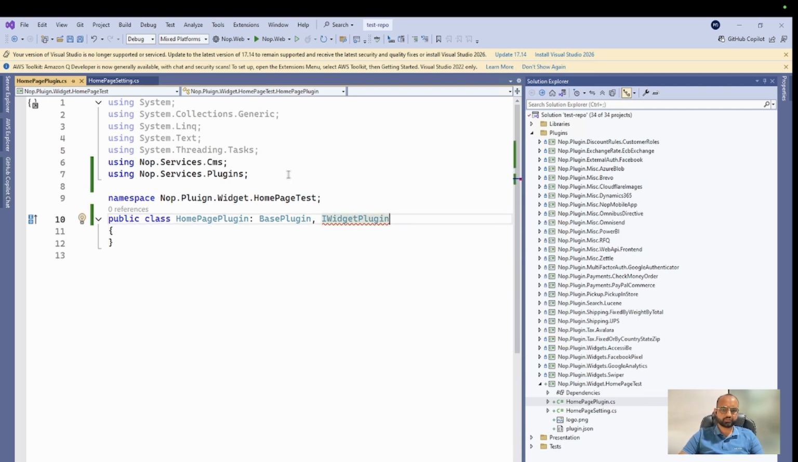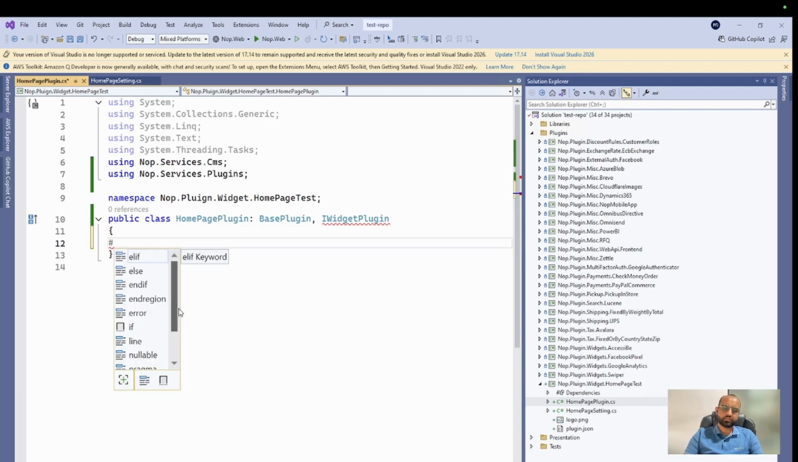iWidget plugins, that's under CMS. Okay, nopCommerce follows some kind of structure. So whenever you are building, there will be sections. Like first, we can add regions. That one is fields.